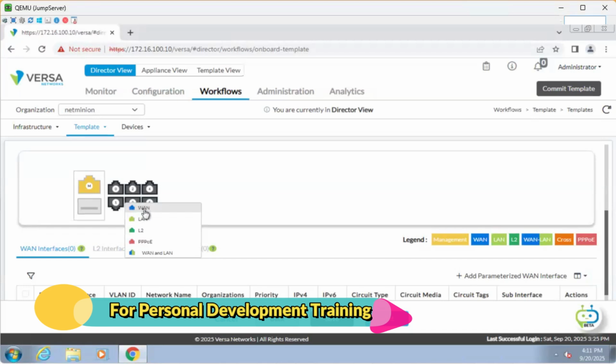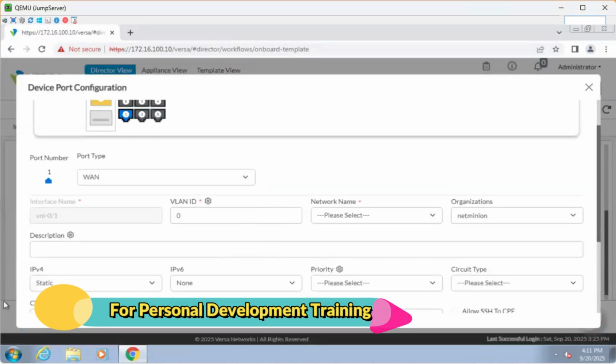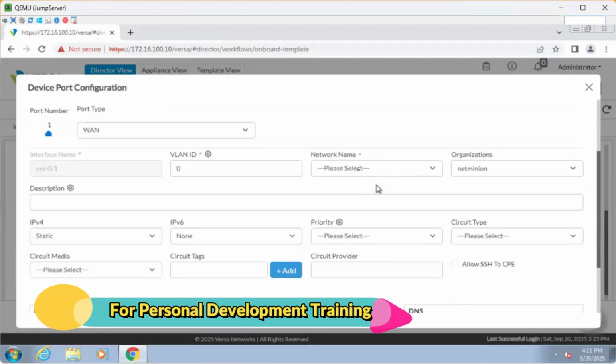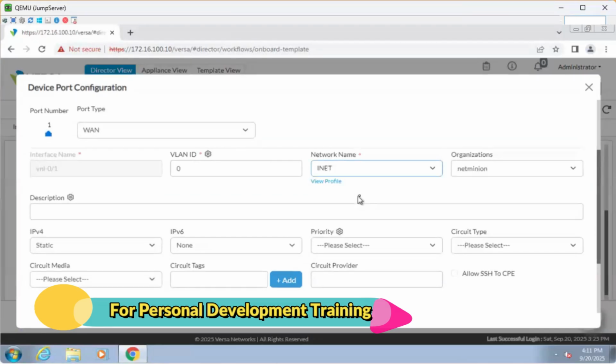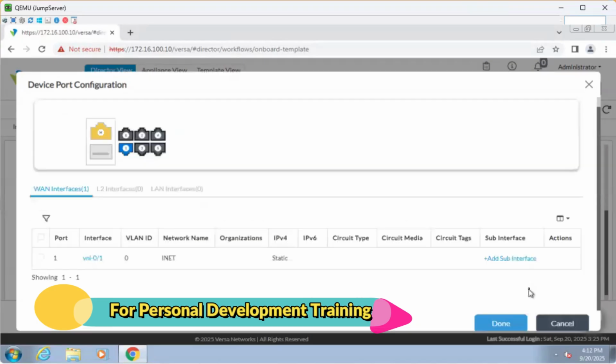This port is acting as what? WAN. And here I can again utilize my VLAN ID and all this stuff, but I have everything in default. I can say that this is for internet. The rest of the configuration I need to add later on in my parameters, when I do the bind data. Automatically, it will bring up some kind of parameters. I will click on OK.